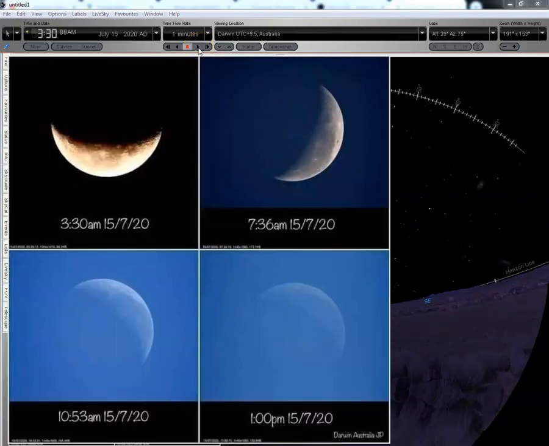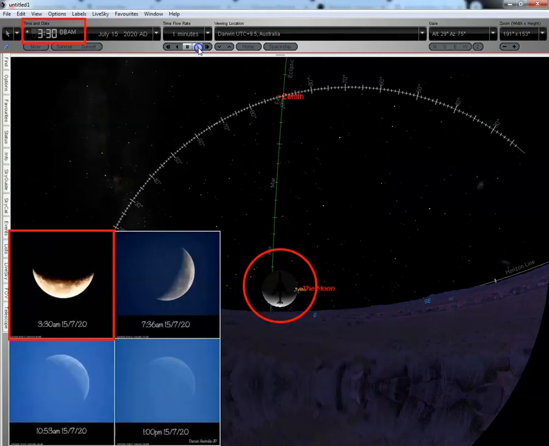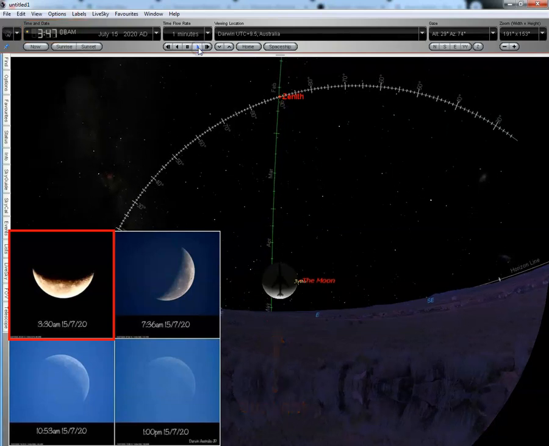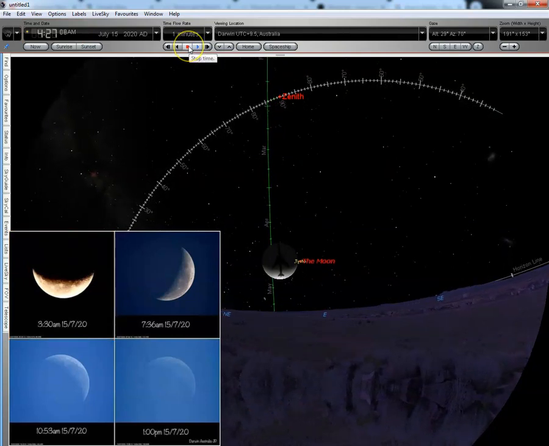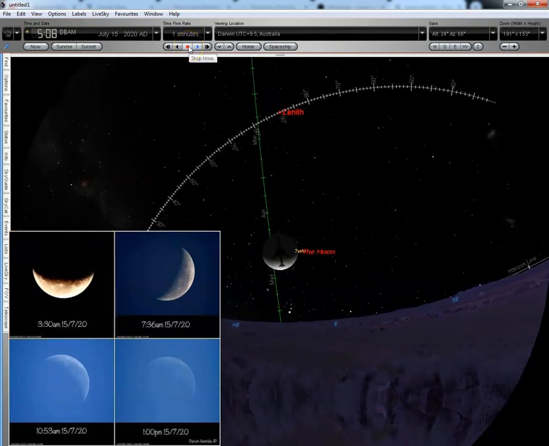Hi James, I've taken a look at these images from July 15th, 2020, and I've run them through Starry Night as seen from your location in Darwin. Let's take a look at what happens when we compare the rotation of the moon in Starry Night to your images. Starting at 3:30 AM, we see that the illumination of the moon in Starry Night is exactly the same. Now let's run it forward as we follow the moon as it crosses the sky.